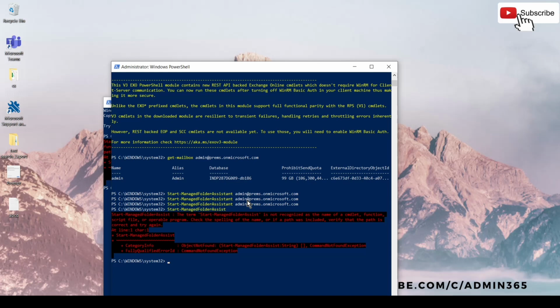So we just have to make sure of two things: the command we are running is in proper format and is correct, and we are connected to Exchange Online. So there you go, guys. This is how we can fix the PowerShell error we were getting, in this case with the Start-ManagedFolderAssistant command.